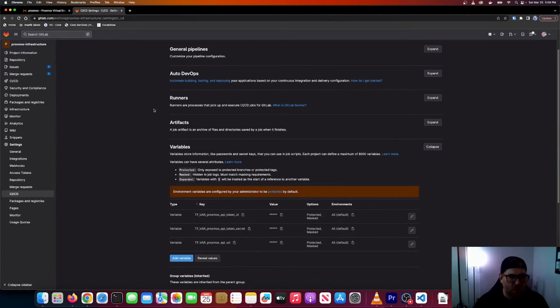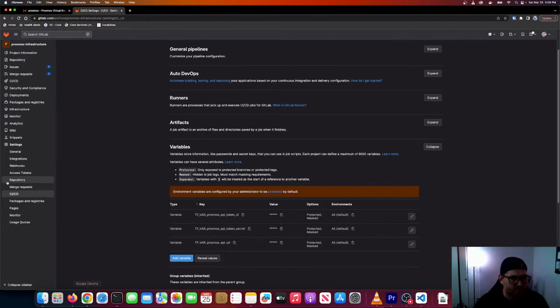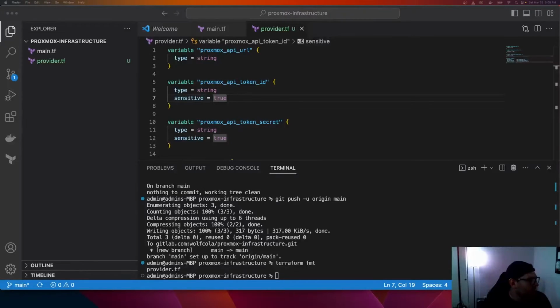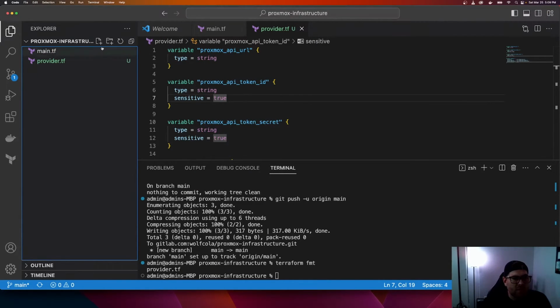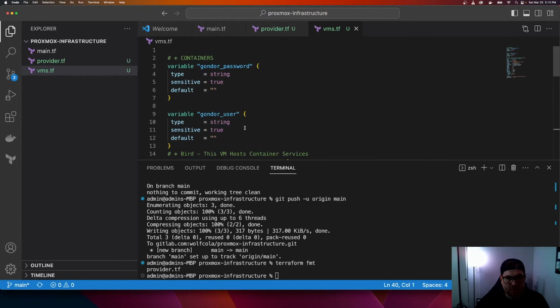And okay, let's go ahead and set up a virtual machine. All right, so now we're gonna set up a VM. We're just gonna create a template for right now. So just create a file. You can call it VMs. I'm just gonna do VMs.tf. You can call it virtual machines, whatever you want. And then I'm gonna paste this in here.